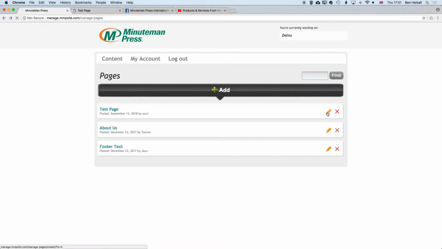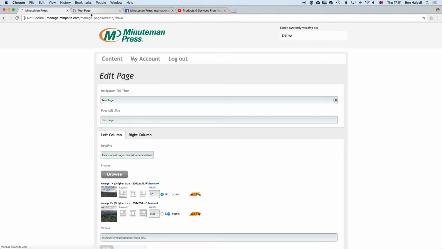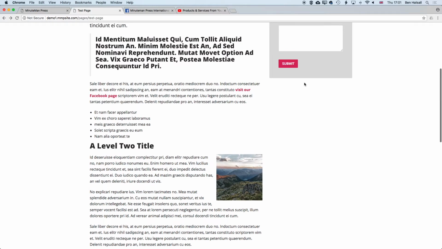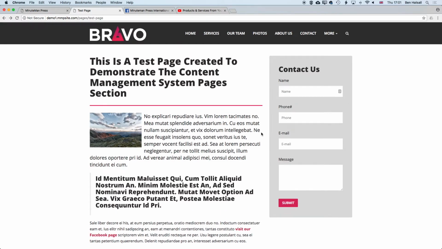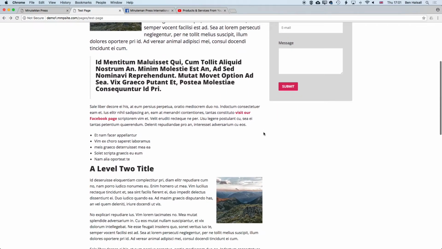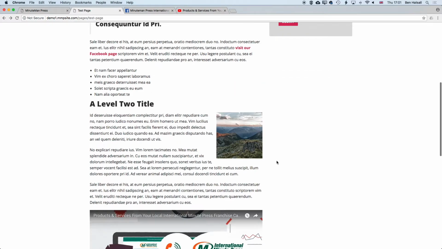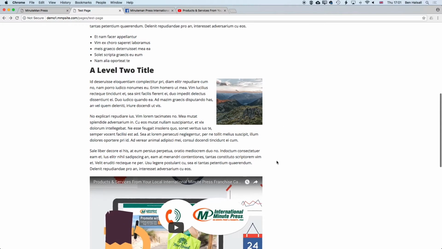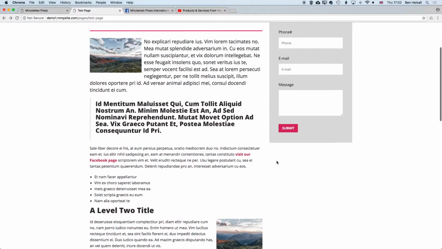So if we come back to our edit button here, we're going to have a look at one last thing, and that is this right-hand column on the right-hand side of our page. And essentially, if we scroll down, you can see there's a lot of space underneath that right-hand section that isn't being used. So we could add some content into that.